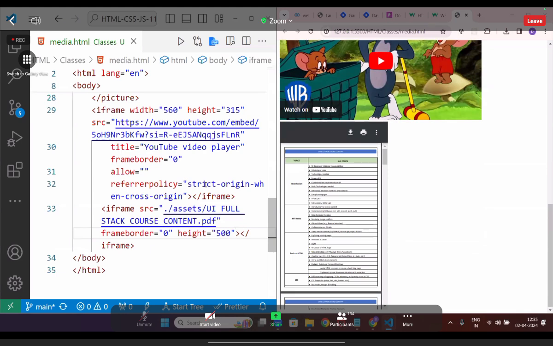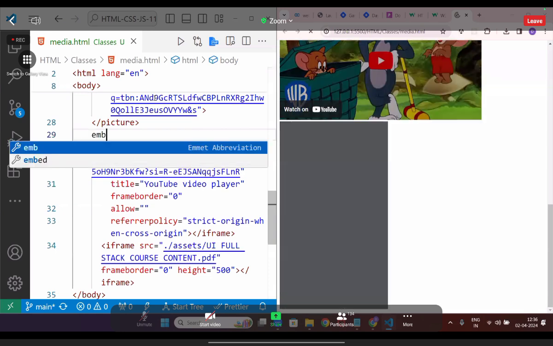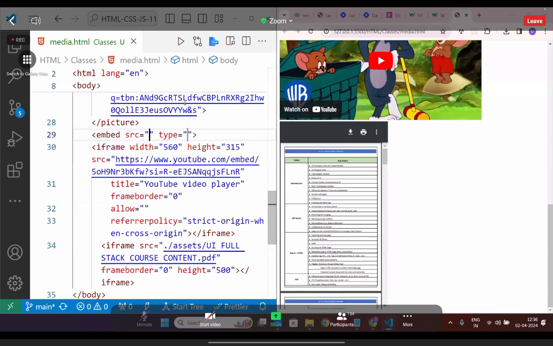Do you have an internet connection in your system now? It will come. Has anyone else tried? Did you try the iframe? Online, anyone got it? Why is it not coming for you guys? iframe. Try embed. Same thing, whatever you did, try it with embed.